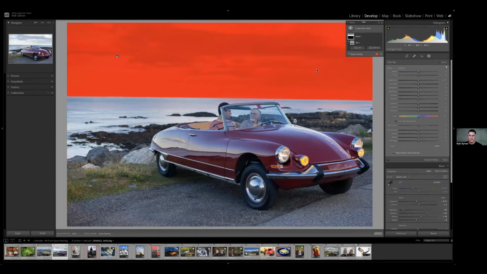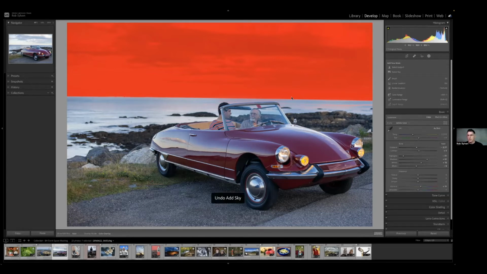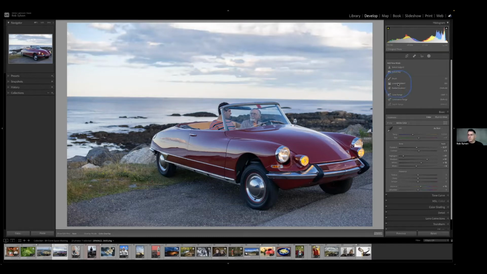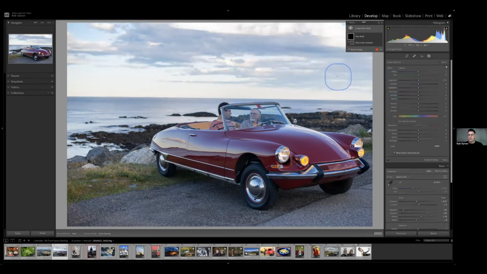Now, the potential problem here is that it's a hard edge. There's no gradual transition from the top down to the horizon line. And maybe that's okay in some cases, but maybe you want a more graduated effect than just all the same settings that are on the top of the sky being applied along the horizon. So I'm going to undo that and choose the linear gradient option here and choose to drag down.